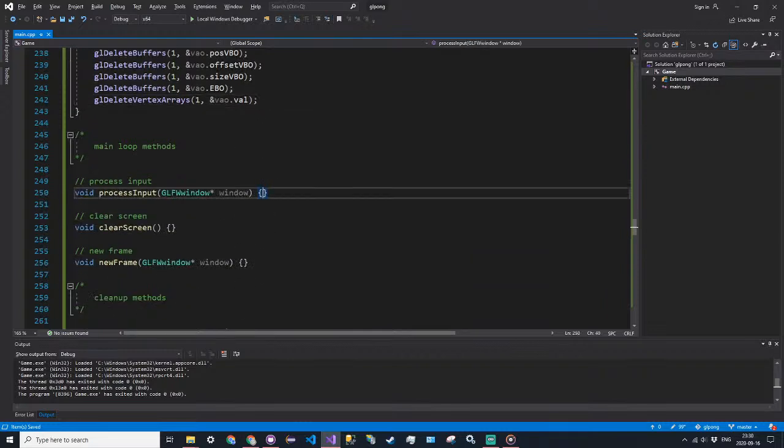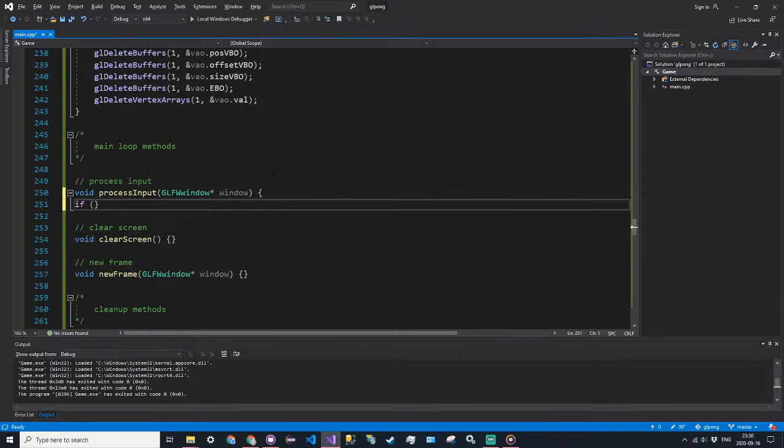Four more methods. Process input, simple. If, sorry, I'm going to take a break for a second. I'm going to get a sip of water.